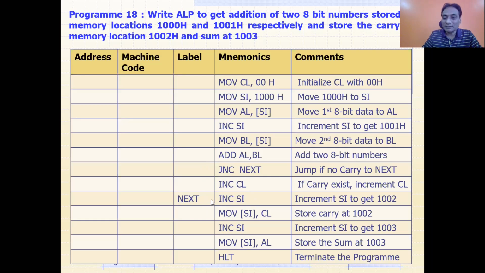Jump if no carry, increment SI, and then no, this should not be increment SI. There is, this is wrong. This should not be increment SI. Yes, yes, this is increment SI because I want to store my carry at 1002. यहाँ पर क्या हुआ मेरा, what is my SI? SI is at 1001 only. My SI is at 1001. I want to store my carry at 1002. So I need to increment SI by 1 so that my SI is going to be 1002 now.